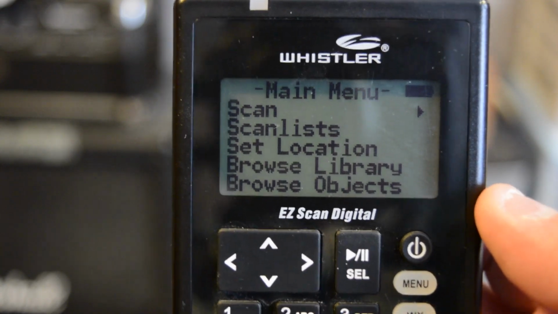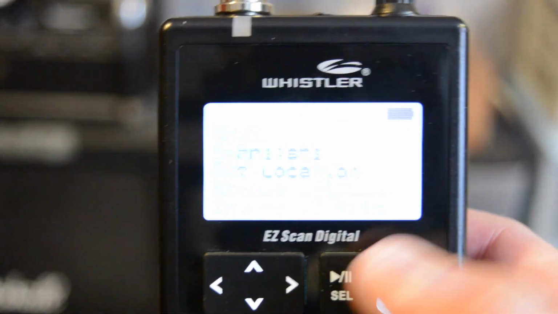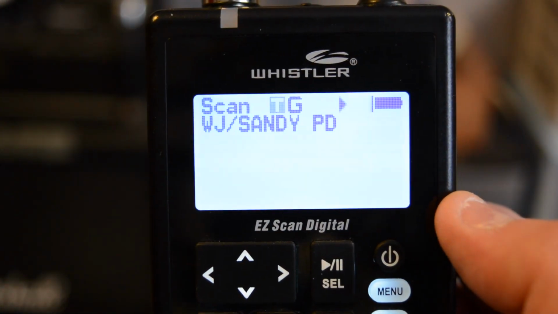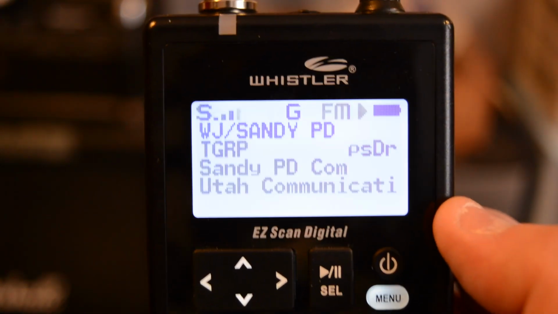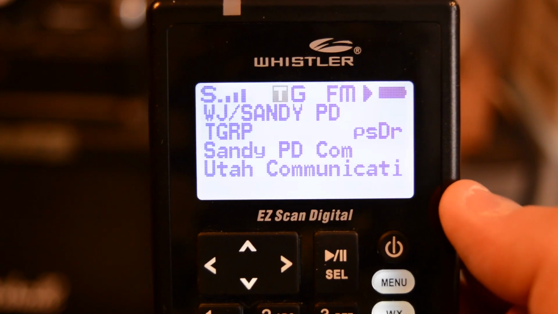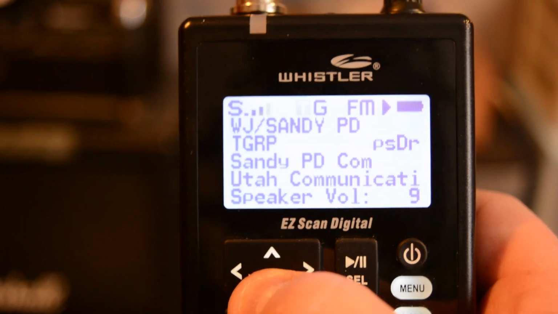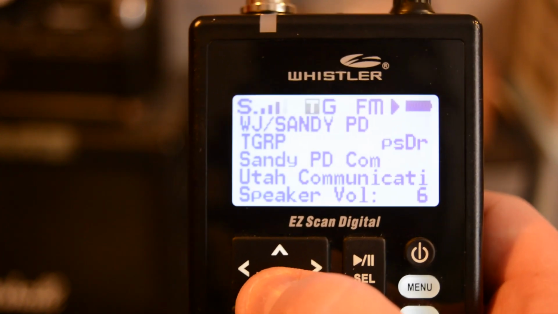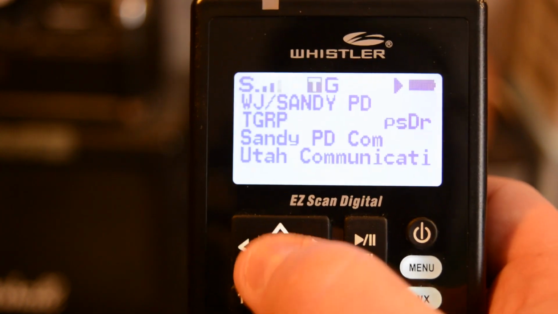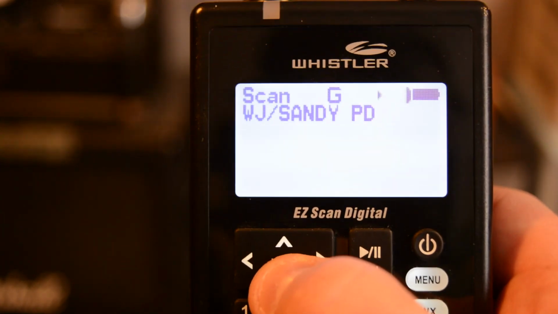Alright, so we've got the device on. We're going to go in and scan a particular scan list. This is a scan list I created called West Jordan Sandy PD. You can hear that it's playing, so I'm going to turn the volume down. The down and up arrows when you're scanning are volume control.